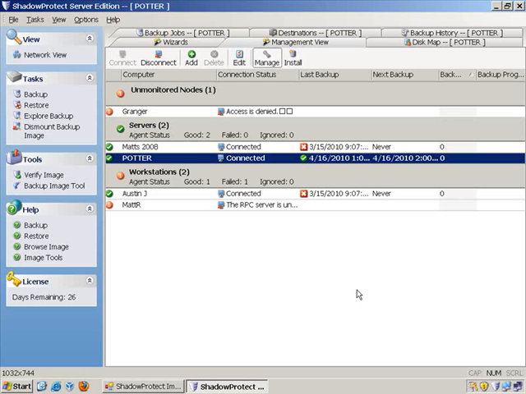So the first thing in ShadowProtect 4.0 that I would like to show you is the management view, or the management console. You can see from this one screen that I have some machines already categorized into groups. We have Matt's 2008 and Potter in the server group. So we can see that Potter is backing up. It's never had any failed backups, no problems. We know what's going on.